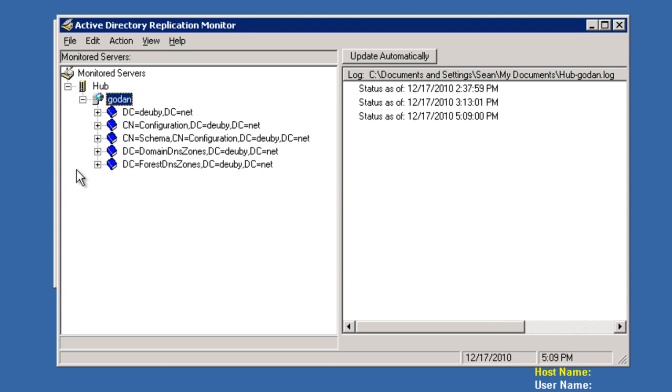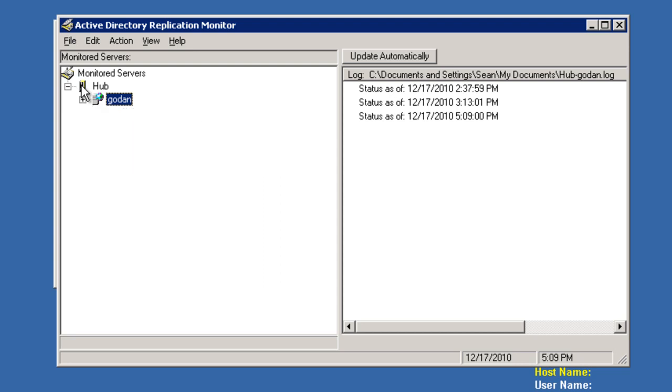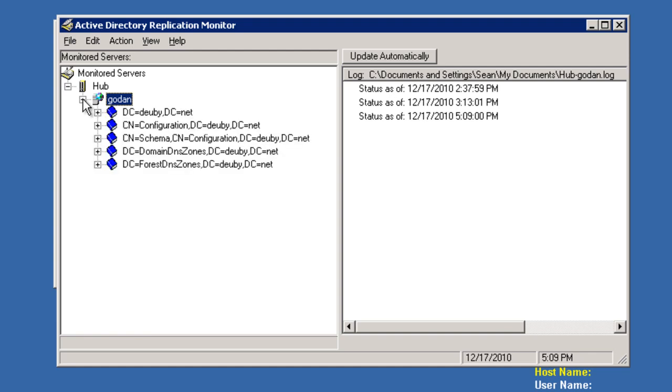You can see from examining this that the icons will tell you a lot of information. Next to the server icon, you'll see a small globe indicating that this domain controller is a global catalog server. You can also see that it is a member of the site called Hub. It is in fact the only member of the site called Hub because this is a very small AD configuration with two domain controllers and two sites.